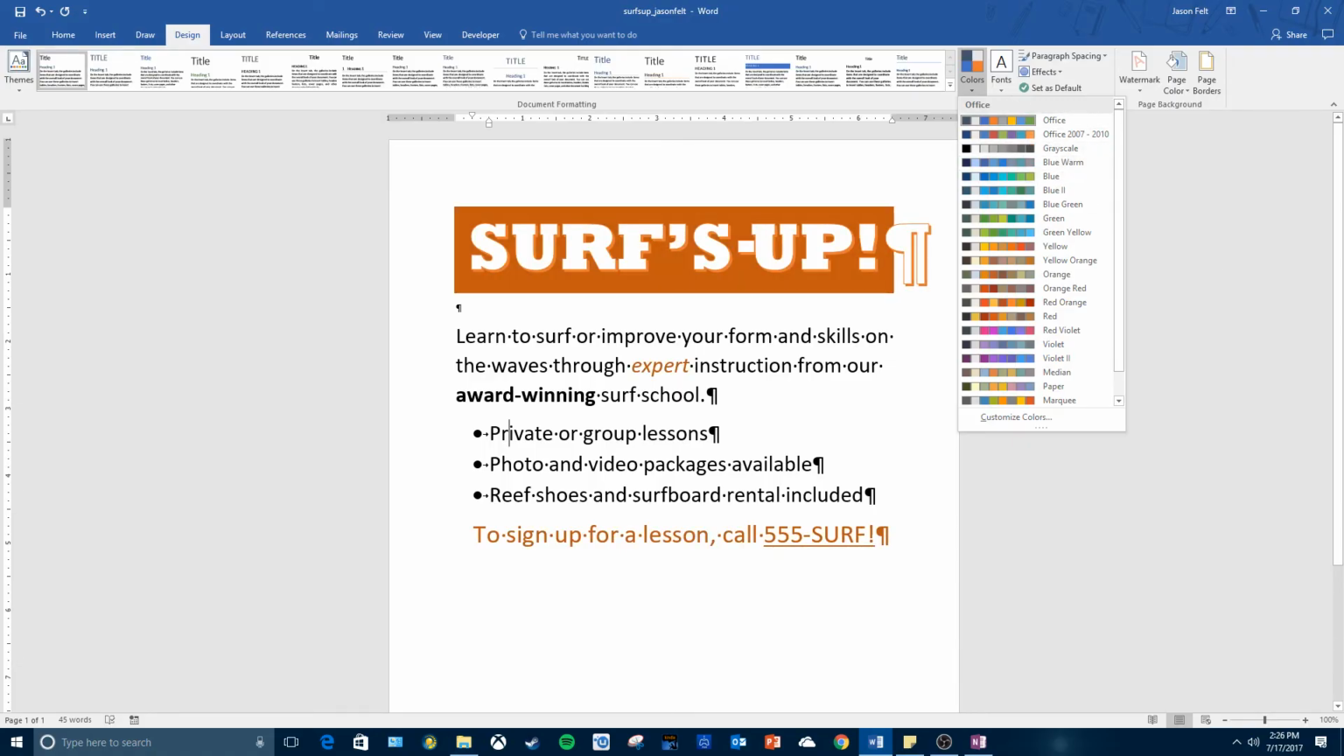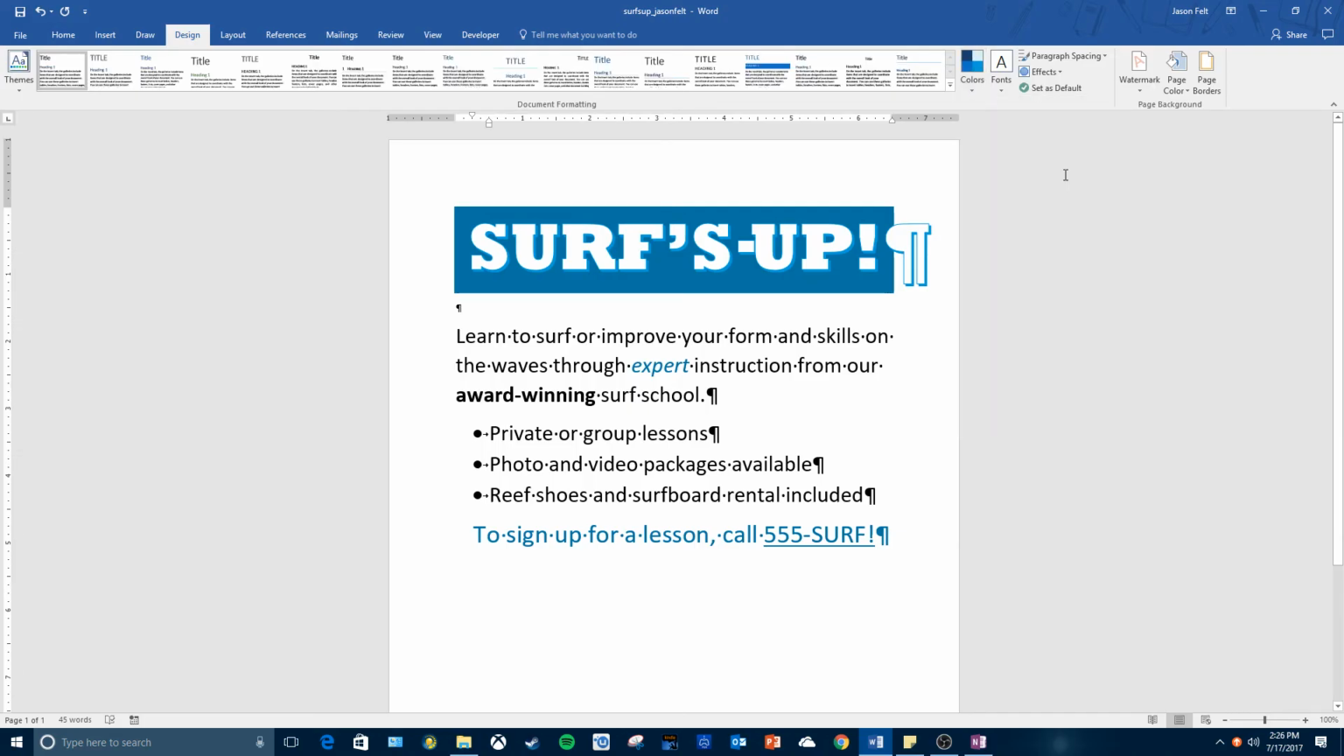Okay, if you look, it's a little bit less crazy. Blue kind of settles it down a little bit. So we're going to point to blue and we're going to click it. So you'll see everything change to those blue colors.